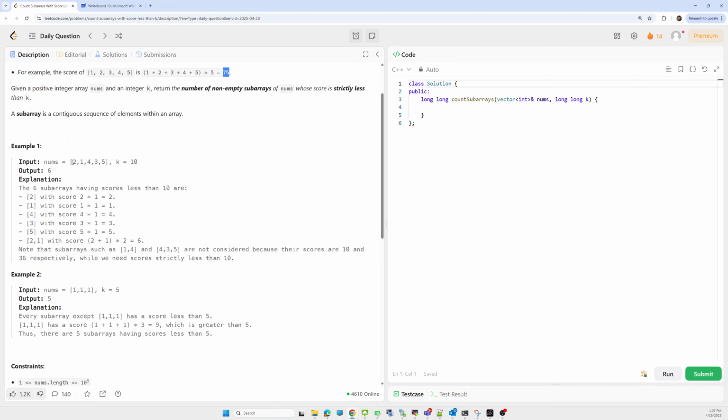Like, we are given an array in which the elements are 1 2 4 3 and 5, and our k is 10. So the number of subarrays will be like this: we can consider 2 also, because 2 into 1 is 2, 1 is 1, 4 is 1, 3 is 1, 3 and 5 is 3 5. We can consider all of the elements separately.